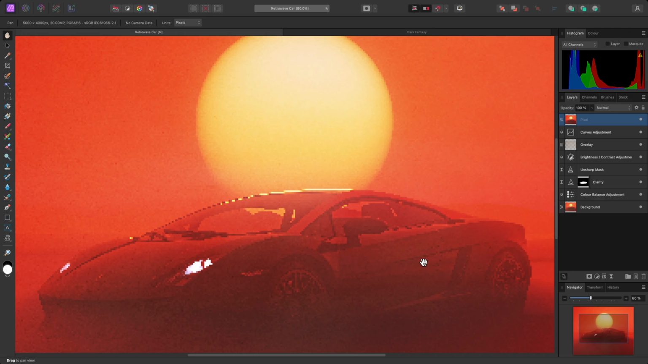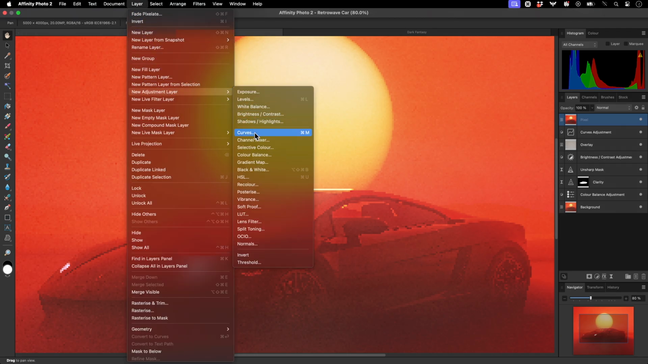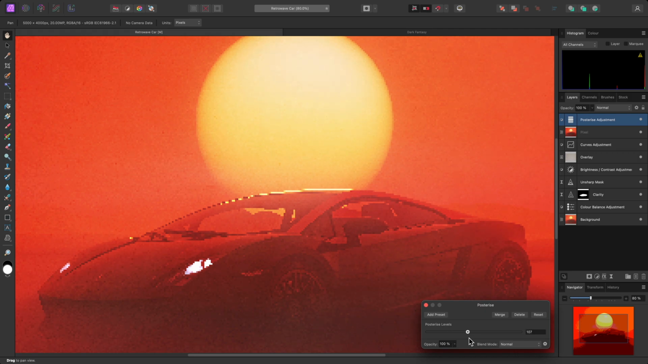Then I'll add a posterize adjustment by going to Layer, New Adjustment Layer, Posterize. Whereas Pixelate reduces the number of pixels, Posterize reduces the number of distinct colors. Moving the slider to the right gradually increases the number of colors.